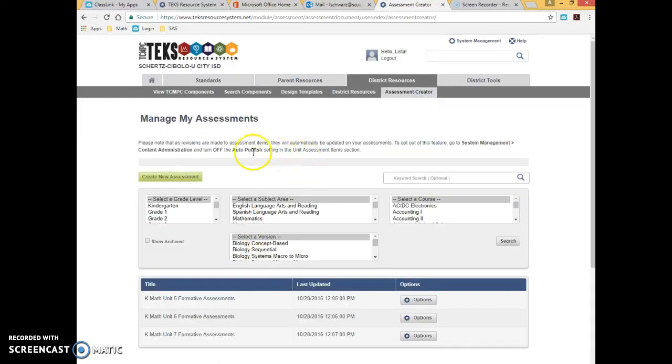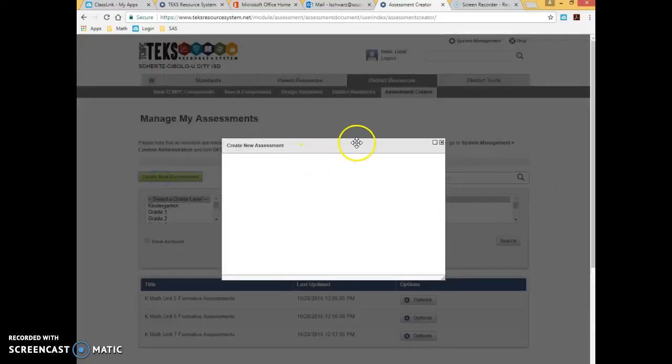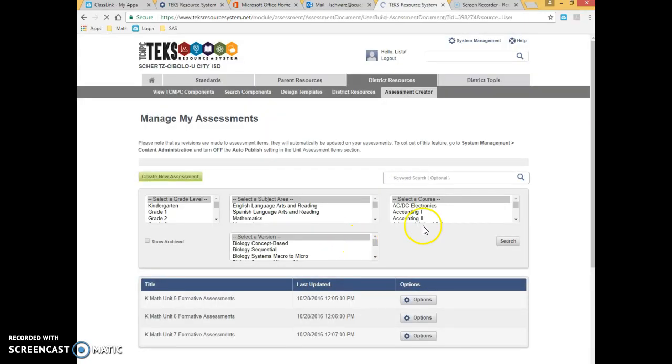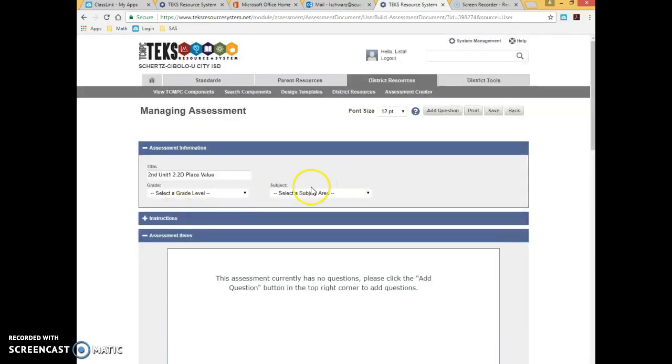Once here at Assessment Creator, there's a green tab, Create New Assessments. Click there. Here you will be able to type in a title such as second grade, Unit 1, 2.2D, place value. So we're going to look for something that's in Unit 1 that covers this particular standard. Once you've done that, then here comes your title.